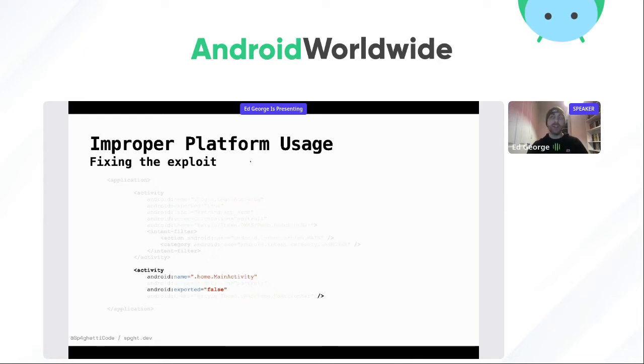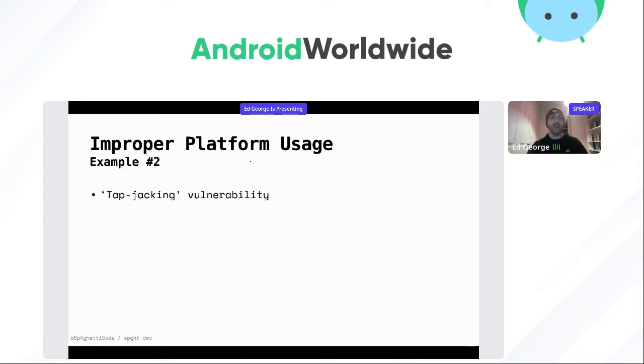Another good example that I like to use with improper platform usage is something called tapjacking. Now, on the face of it, you might not really understand what that means. Well, it comes from the hybrid word of tapping and hijacking, and that explains exactly what it does. It's a malicious app on your phone that will hijack the touch events for your application and potentially run some malicious activity. This is done mainly because apps can now draw over other apps and monitor their contents.